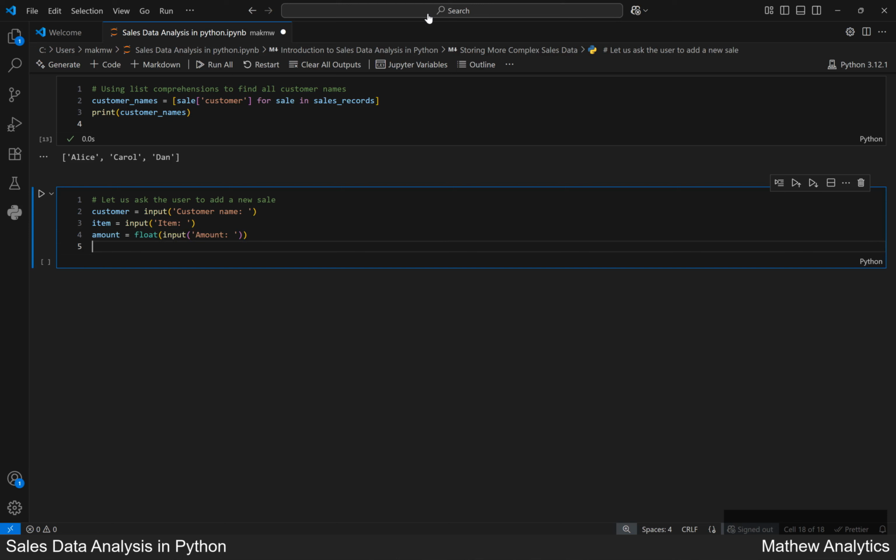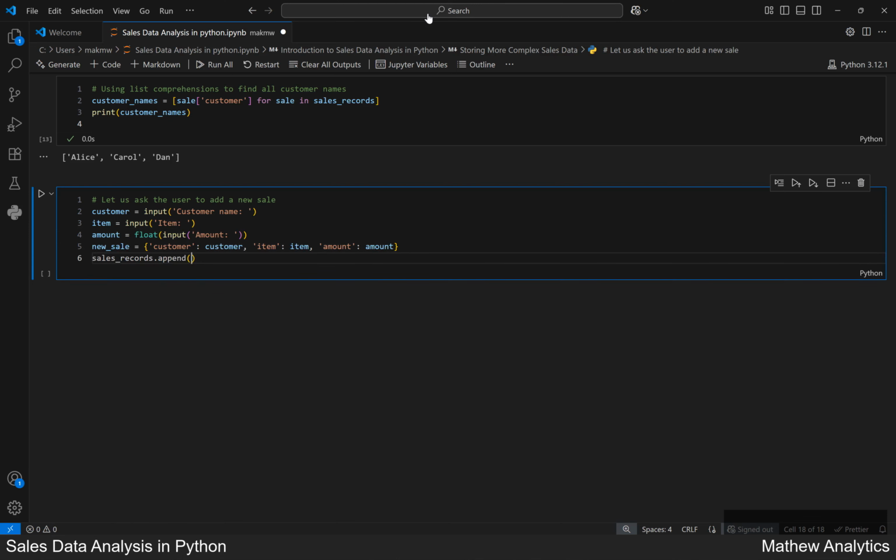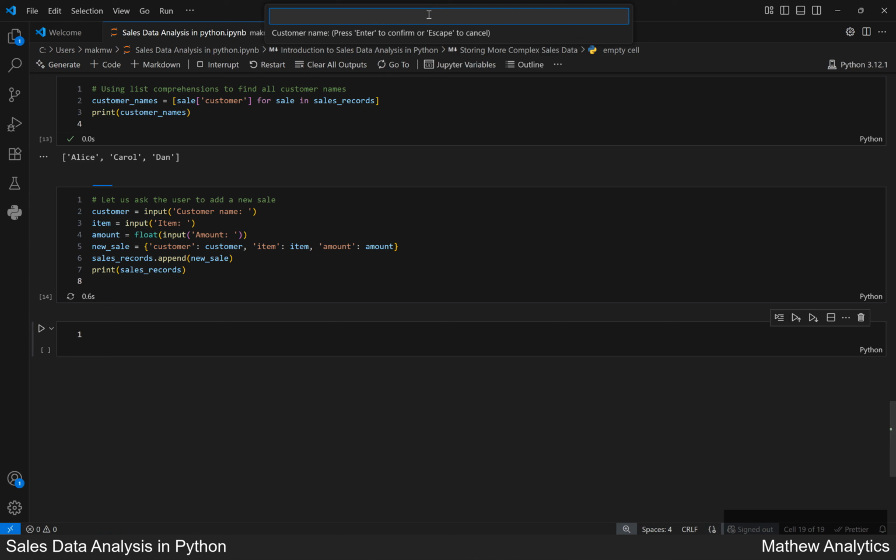We make a new dictionary with the entered values. We append this new dictionary to our sales_records list. Finally, we print the list to check that the new sale is added. Running the cell now. Try changing the inputs to add more sales.